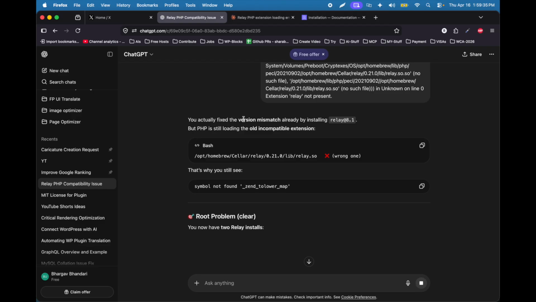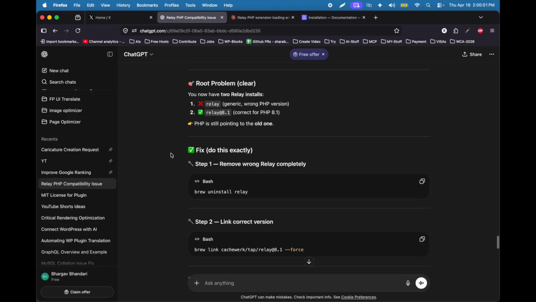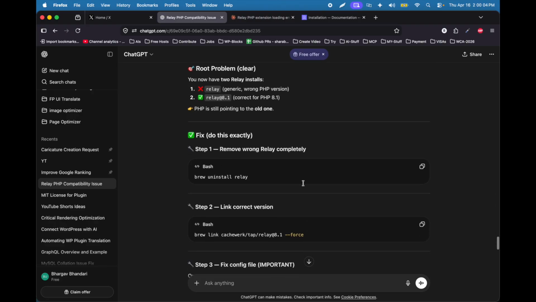So you actually fixed the version mismatch, but PHP is still loading the old incompatible extension, which is this. That's why you still see symbol not found. So the root problem is you now have two Relay installs. One is generic, the wrong PHP version. Another one is 8.1, which is correct. PHP is still pointing to the old one. So remove the wrong one first.